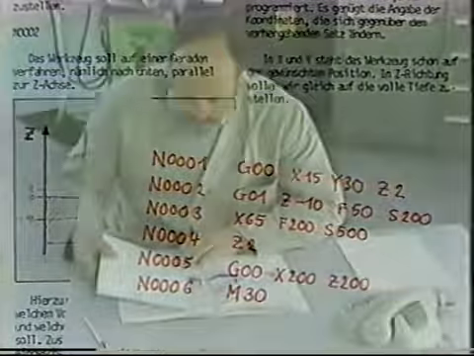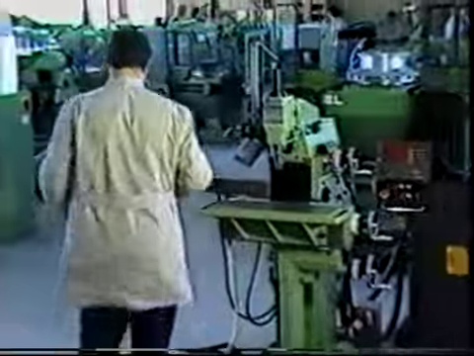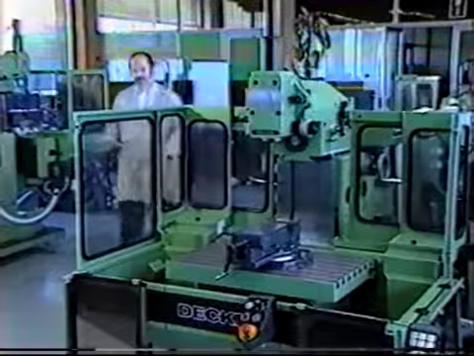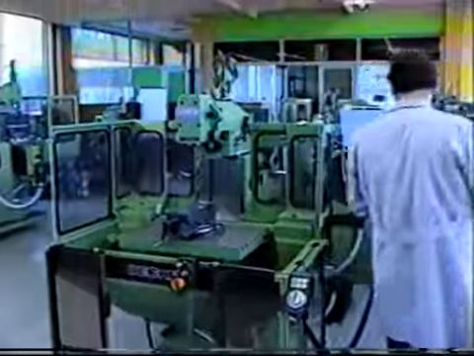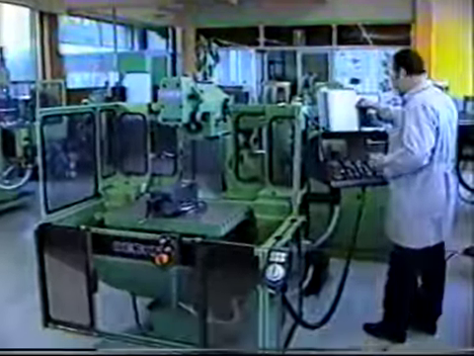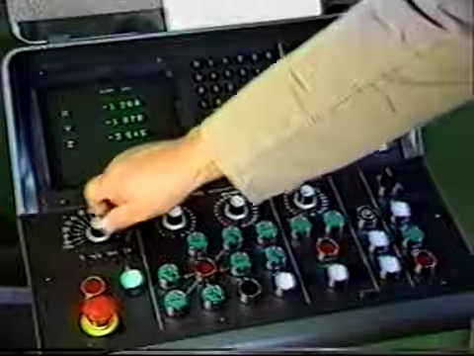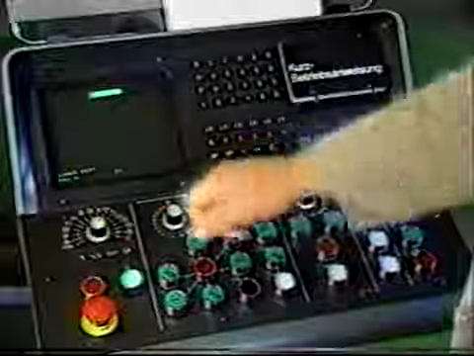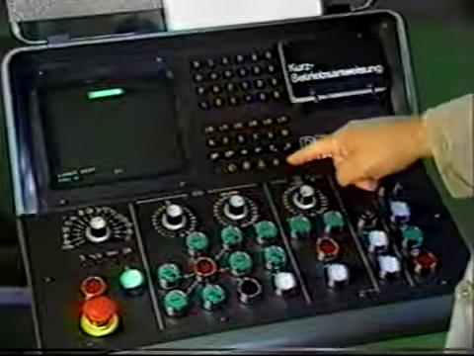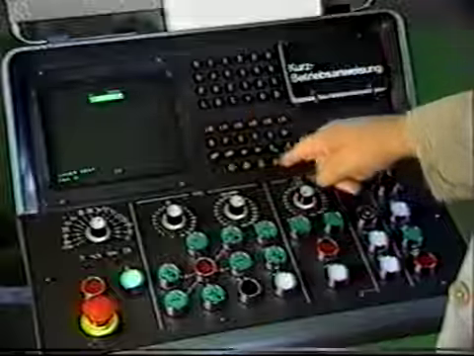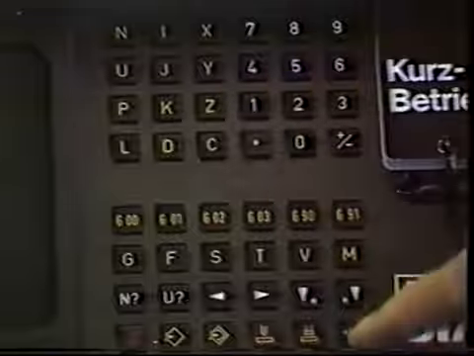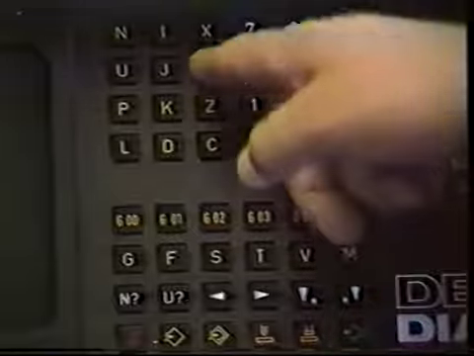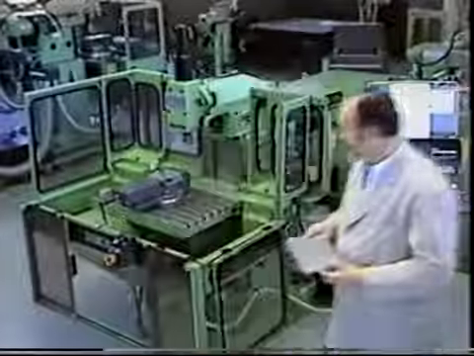Let's give it a go on the machine. To input the program, you first have to select the appropriate operating mode. Then type in the program block for block. Each entry must be confirmed by sending it off with the Enter key. Once all the blocks have been passed on to the control system, machining can begin.